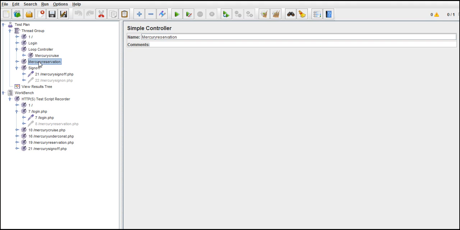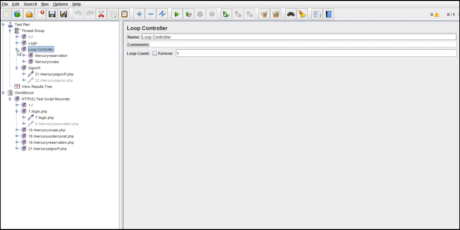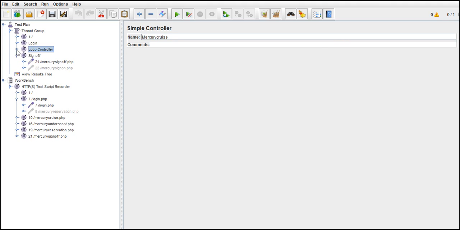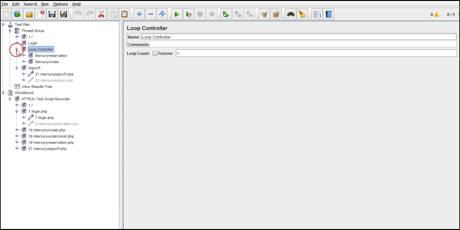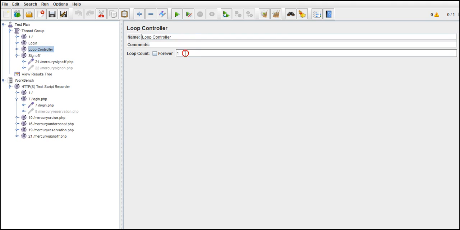Now let's move reservation also into it. Just drag and drop into it. Now in this controller we have both reservation and cruise. If you close it, both will be inside. So click on that and say run for 50 times. What's the situation here is: log in once, run this loop 50 times, and then sign off. That's what this controller says.